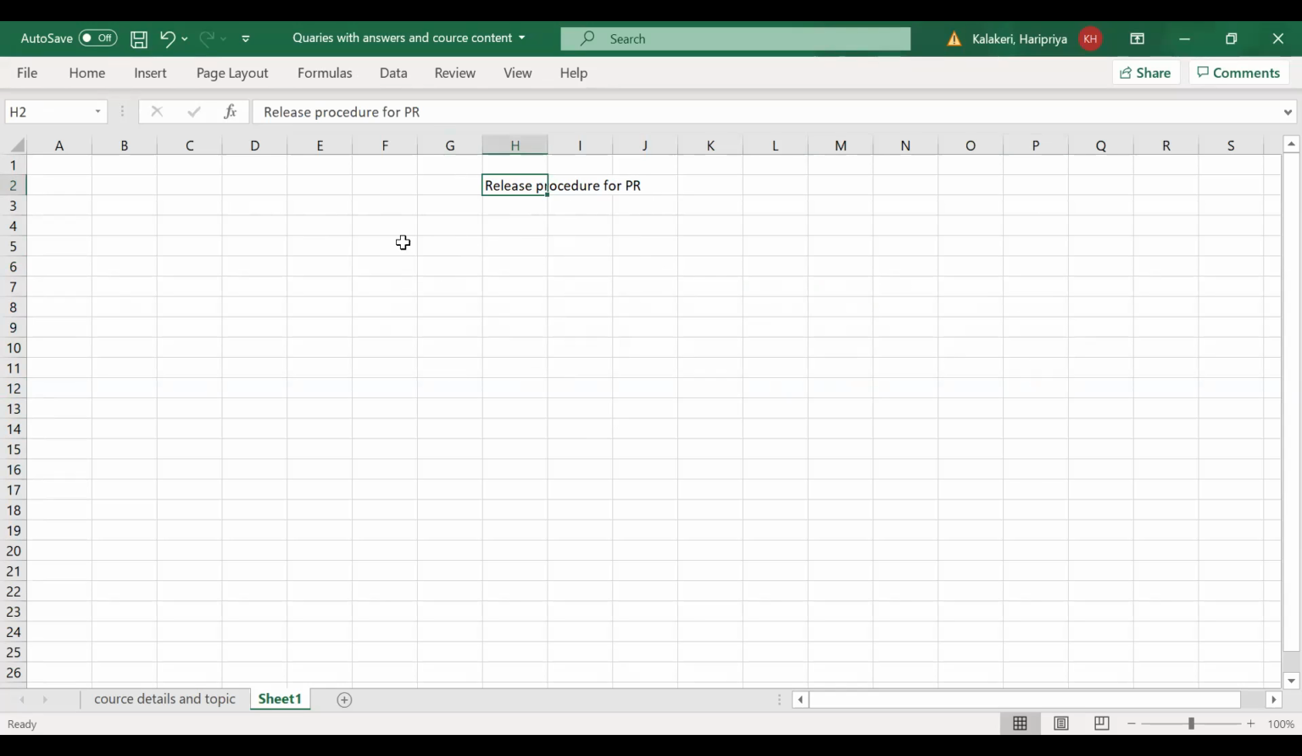Okay, this release procedure of PR, let's say, for example, my plant is NAC2, right? This is my plant. Okay, so my purchasing group in my company. Let's say P01, P02, P03. Let's say this description is SCM.